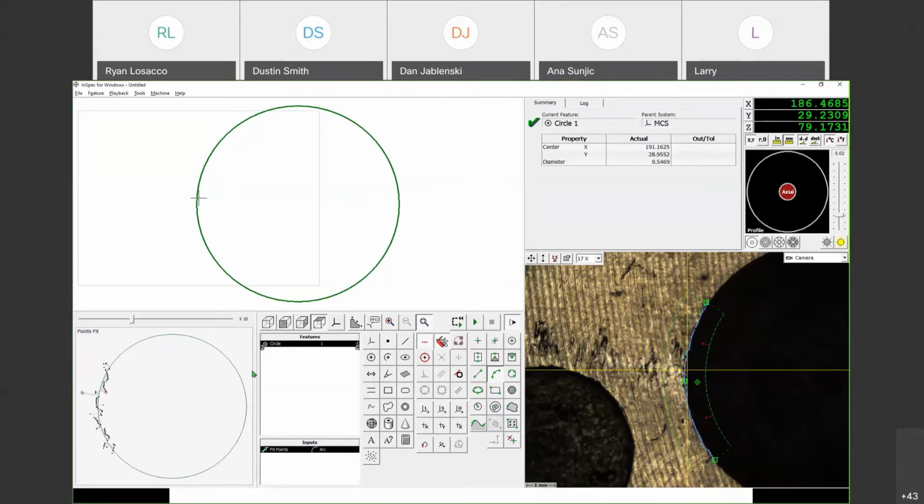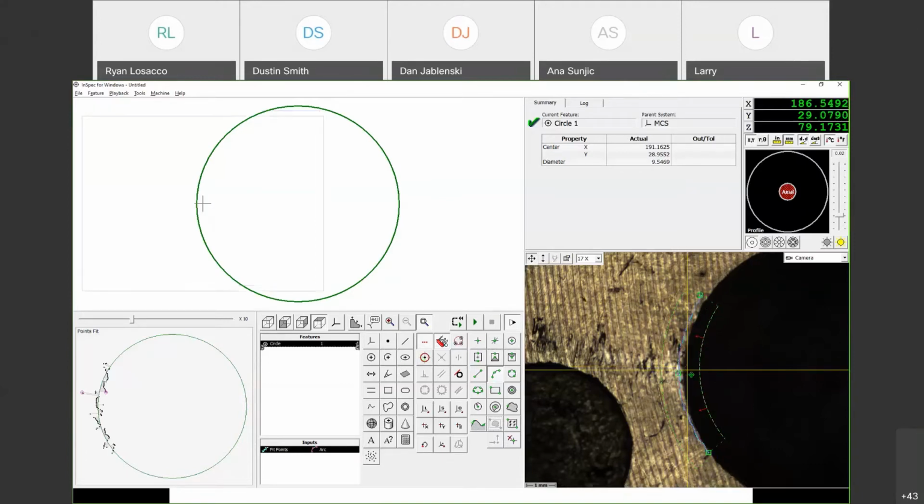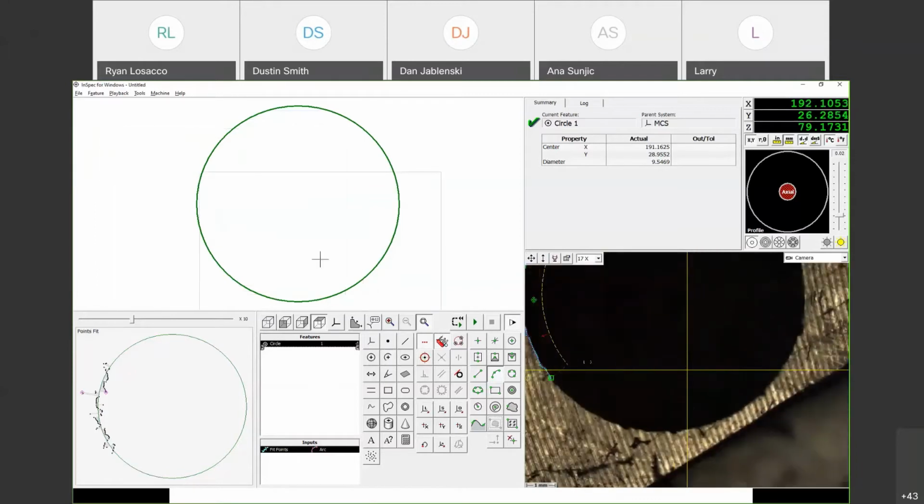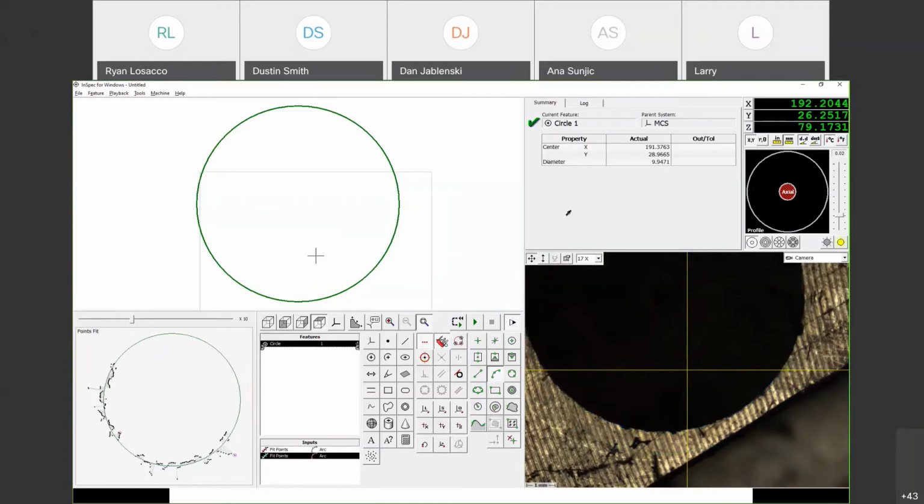But it's a lot cleaner edge that I took around there. So just flipping my arrows gained me more repeatability and accuracy of the real shape of this diameter here.